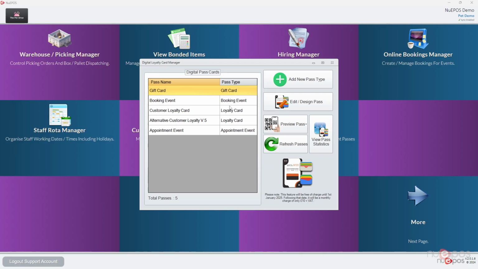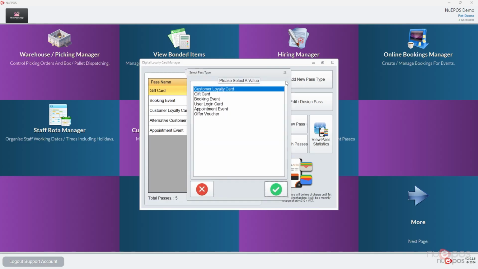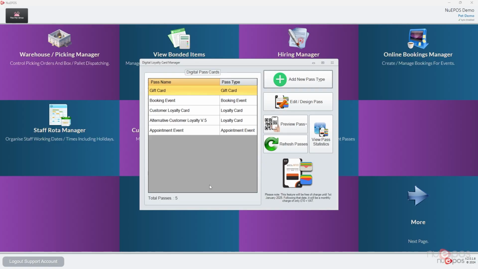So to create a new pass type, all you have to do is click Add New Pass Type, choose Loyalty Card, press tick, give it a name, so something like Loyalty Card, and then that would create the loyalty card here like I have. Now, although I've got two here, by default, you're usually only allowed one of each type. So one gift card, one booking event, one loyalty card, etc.